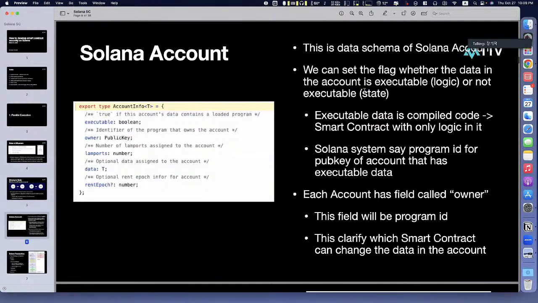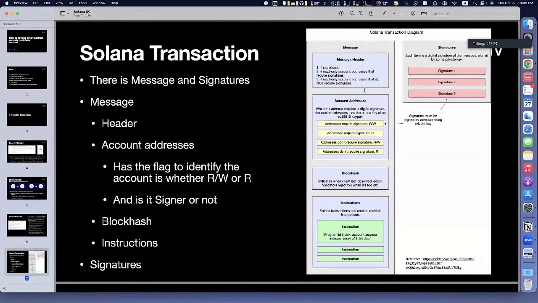On a Solana account, when you look at the data schema, they have a flag for whether they are executable or not. If the account is executable, then the data in the account is only the logic. And if executable is false, the data in it is the storage. And when you see the Solana transactions, there will be a header, the number of signatures and number of accounts and number of instructions, and also account addresses that say which accounts we should refer to, and the block hash.